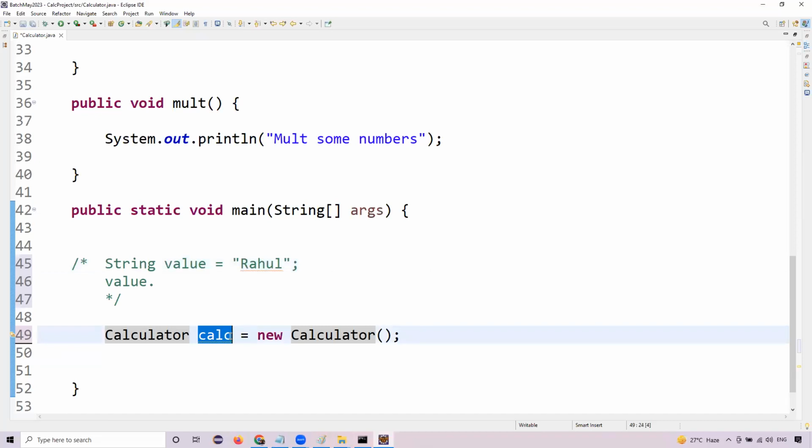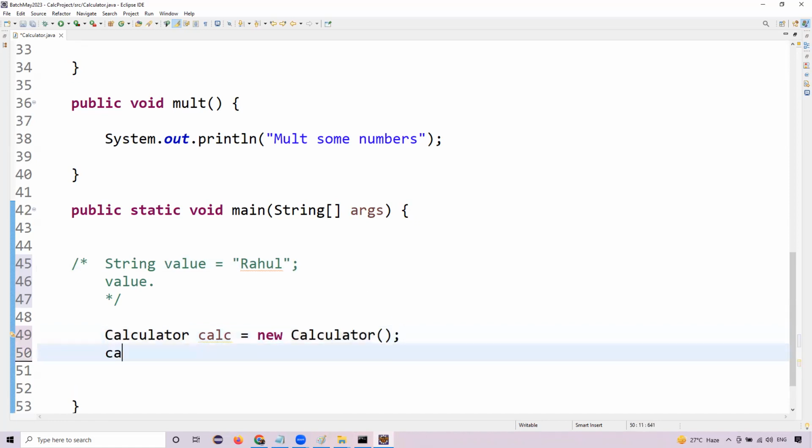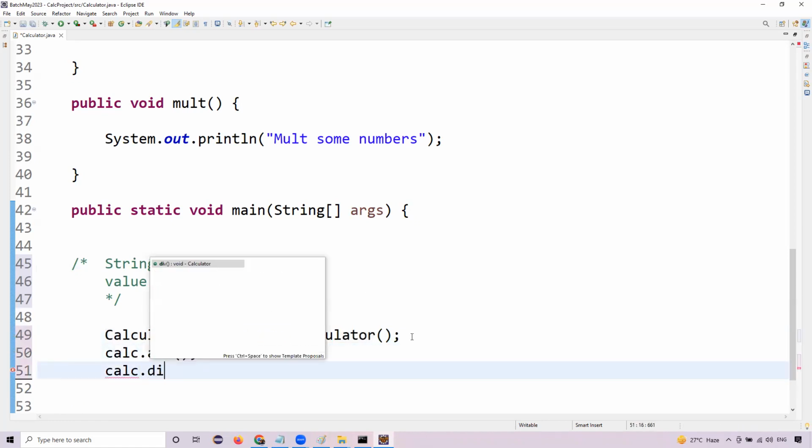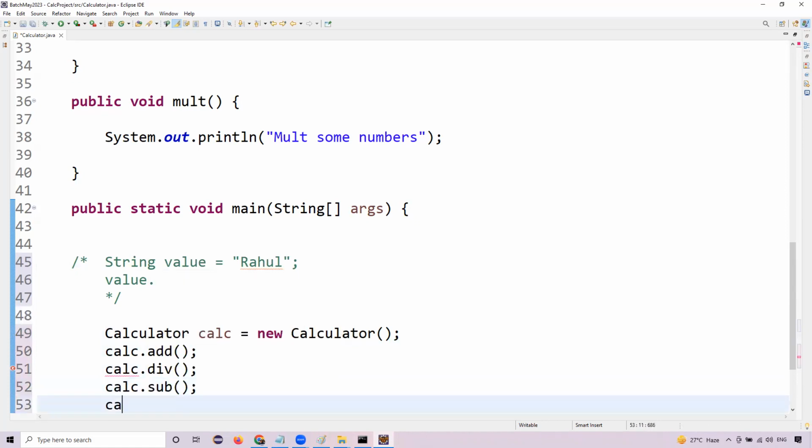So this is a type. This is a variable, an object reference. This is an assignment operator. This is the new keyword. This whole thing is a constructor call, and this whole thing is creating an object in memory. And when an object is created, the constructor will be called. And now, with this reference, if you call the methods, then only one object will be created, and all the methods will be called from the same object reference.